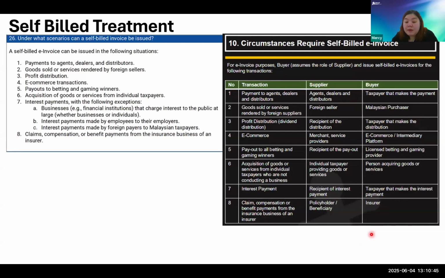Then paying out betting and gaming winners. If you are a licensed betting and gaming provider, then you need to do the self-billed. Acquisition of goods or services from an individual taxpayer who does not conduct a business: if you purchase something from such an individual, then you need to do self-billed. Even if you pay out salary or wages to the helper, you also need to do self-billed. All your subcons that are not under an agency, actually those you also need to do self-billed. But for all these, if you're not sure, you may consult your tax agent.